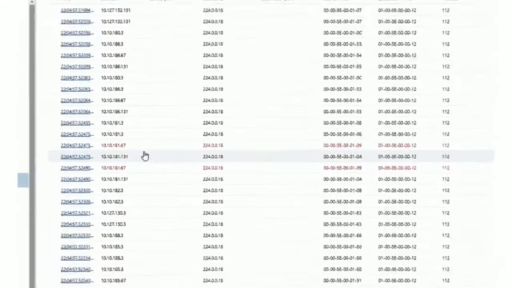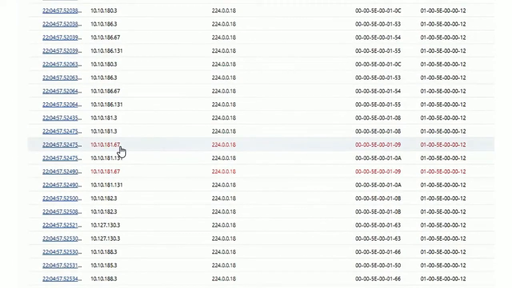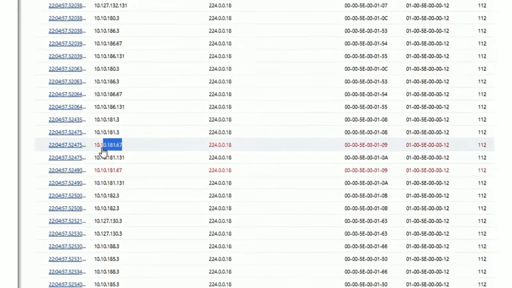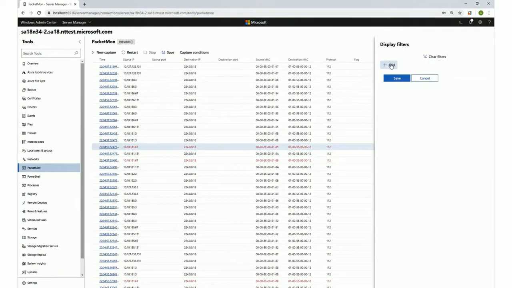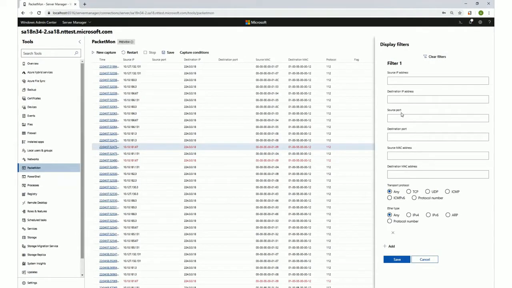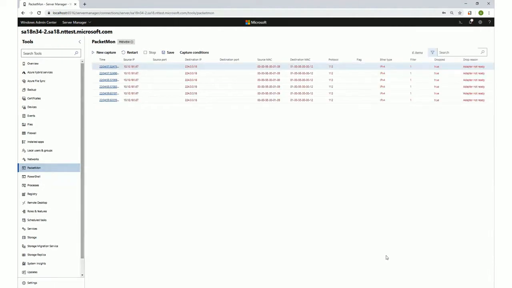You can easily see highlighted in red the packets that were actually dropped. And we want to look a little further into this. You can copy the source IP address and create a display filter to narrow down and just look at the packets from that source IP. As you can see, all the packets from that source IP were all dropped. So now let's click in and look at the details.